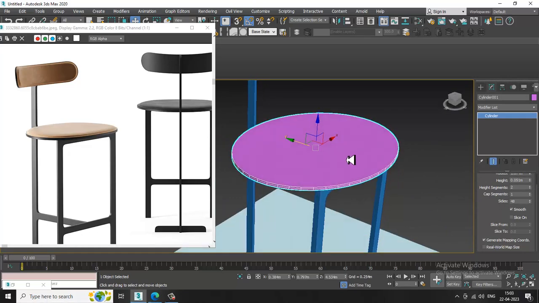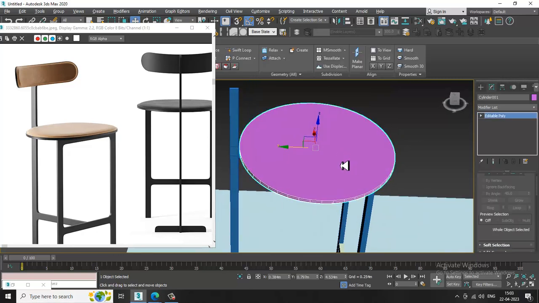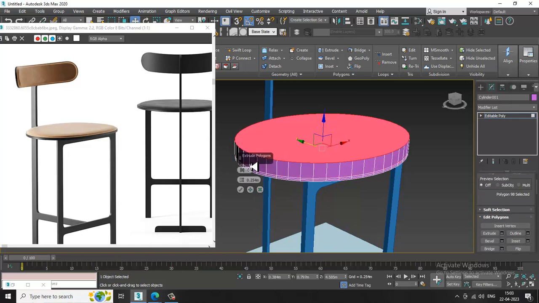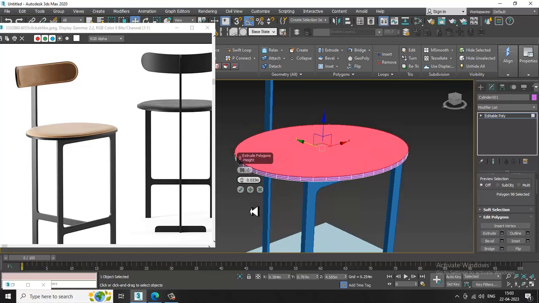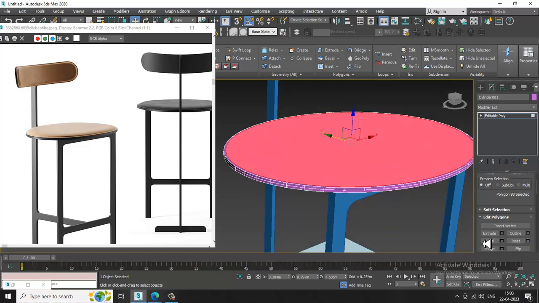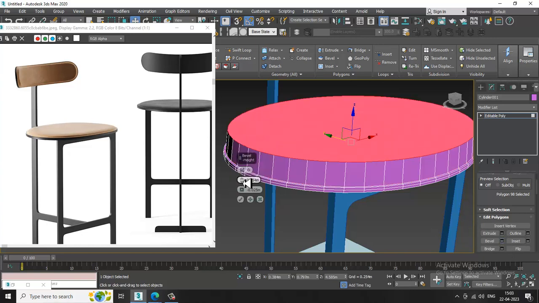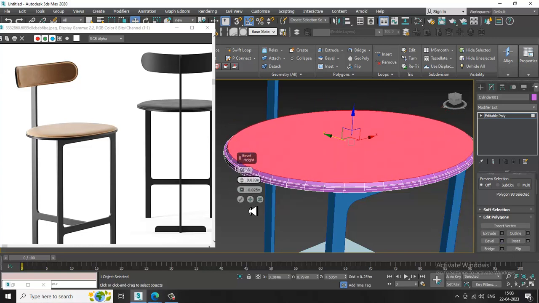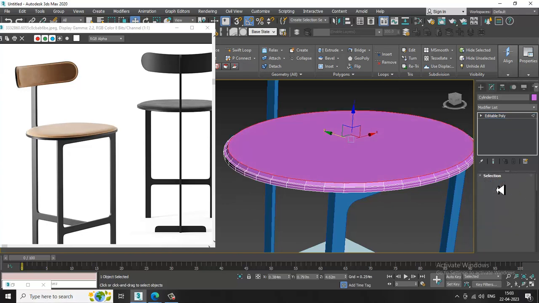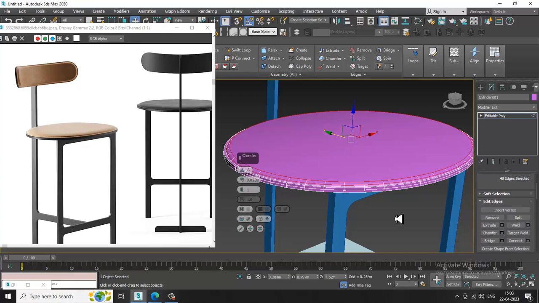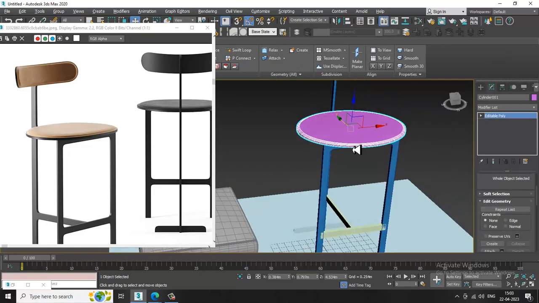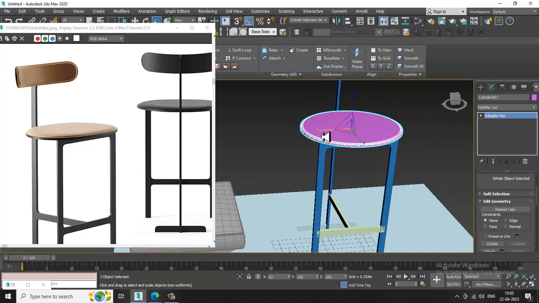So convert to editable poly. Select these polygons, slightly extrude it very little, or you can give a bit of inset and then just bevel it. Control and click on these edges, and slightly give a chamfer to make it look smoother, and click OK. So once you're done, you can do it in this way.